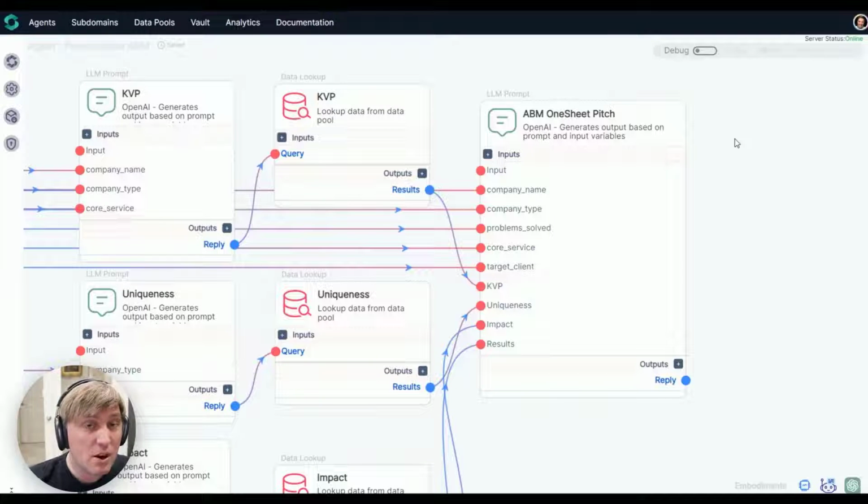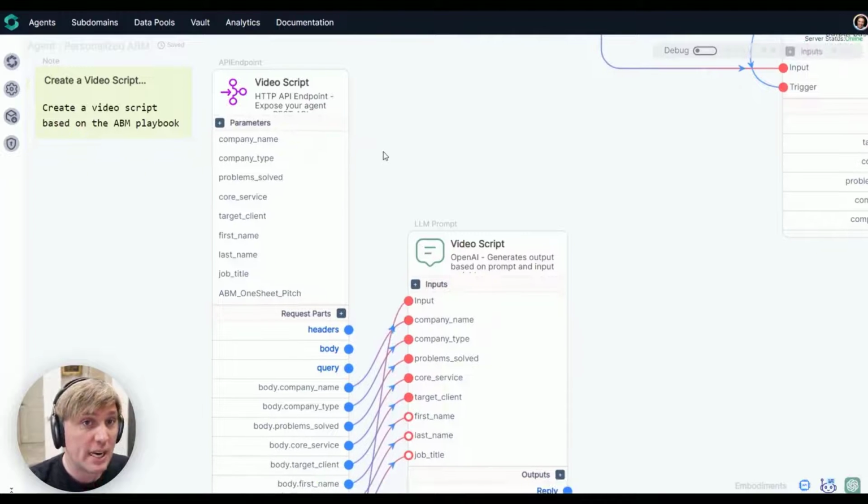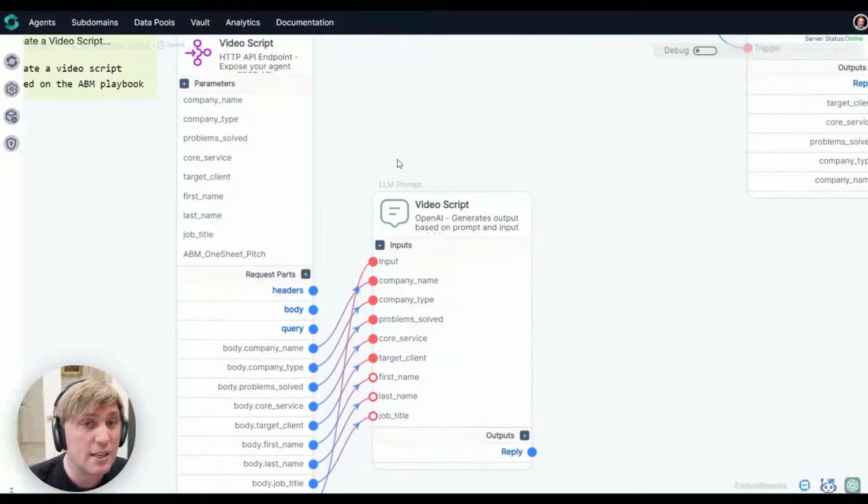Now, then we thought, once we have such a one-sheet pitch, we could use this and repurpose it in different ways. And this is what the personalized ABM agent is doing. For example, we said, what if we can turn it into a video script? And so here it is taking all of those information outputs that we gathered in that pitch, and it's turning it into a high-performing, high-converting, proven video script. Of course, using our salesperson's likeness.